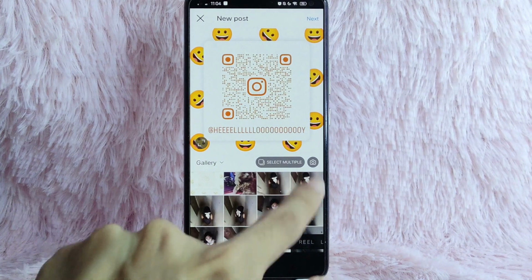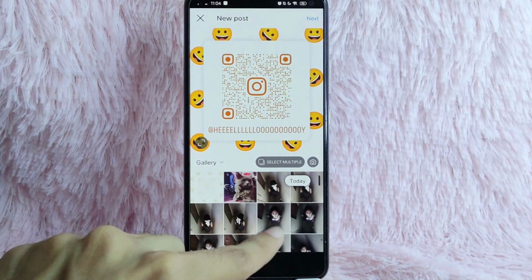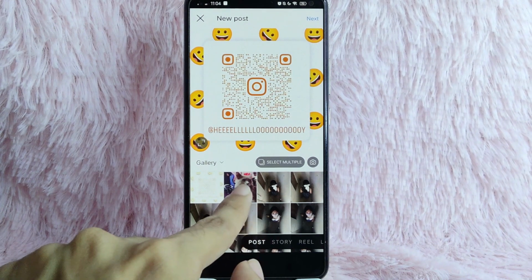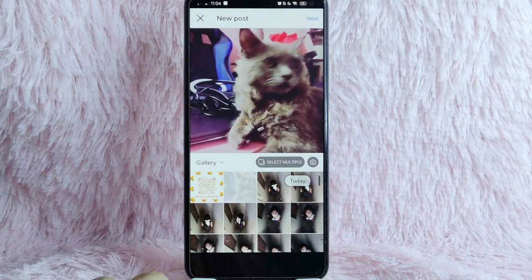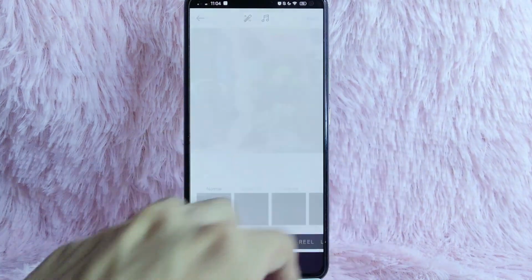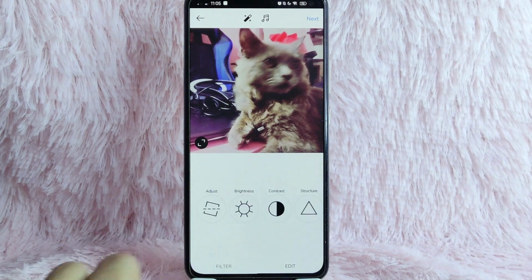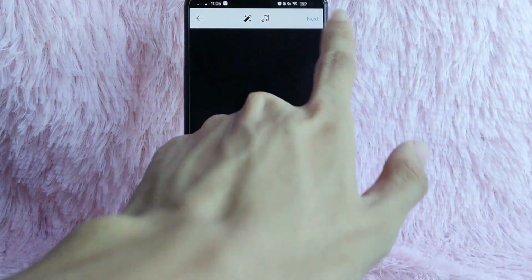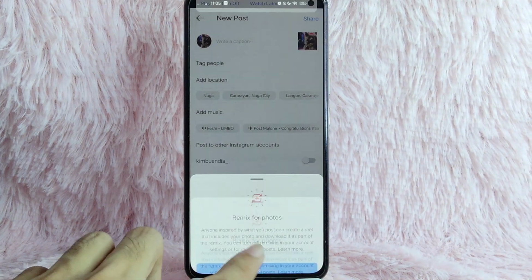Tap on this select multiple if you want more images to post. But for this example, I only post one image, so I won't be tapping on that. After you select it, tap on this next button. And then in here, you can add filters and edit your photos and tap on the next button. And then in here, just simply tap on OK.